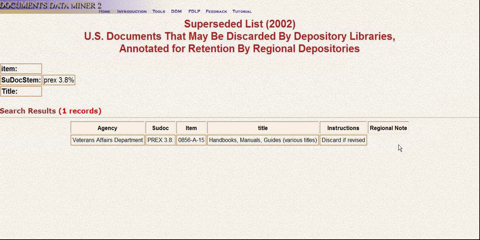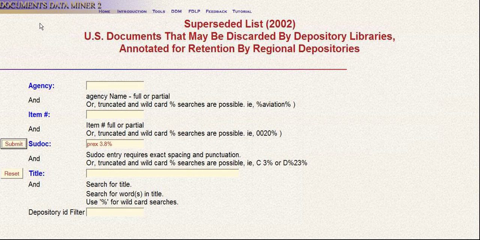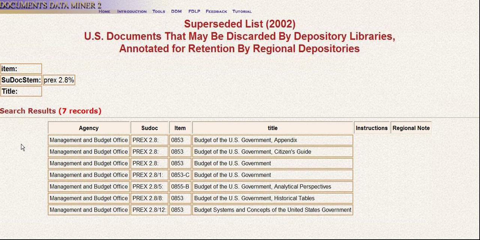I'm actually going to go back and do the example I had in mind to begin with, which was actually Prex 2.8, which is the budget. So this gives you a range of items, and it tells you that for basically all of these, you can keep the most recent edition effectively. So it's very helpful in that sense.